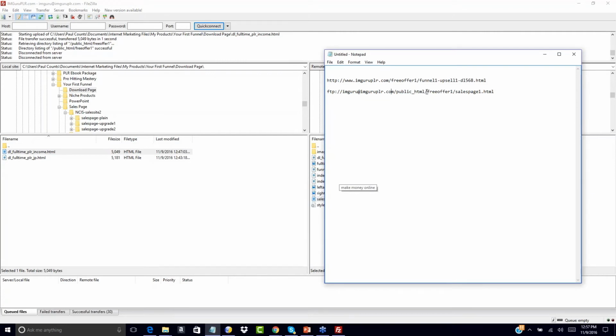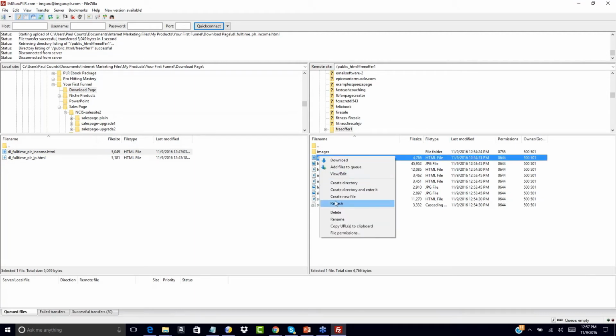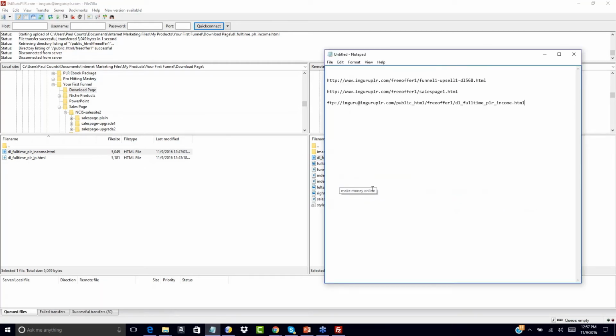Your domain is going to go here. So in this case, it's http://www.imguruplr.com/freeoffer. Next thing we're going to do is go on over to, let's see, the next thing we need is our download page. So for our download page, again, I'm going to right click, choose copy URLs to clipboard, paste that in there, and then put in my URL, my domain name.